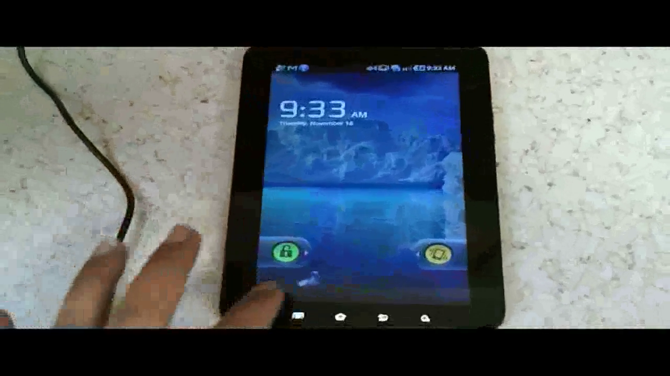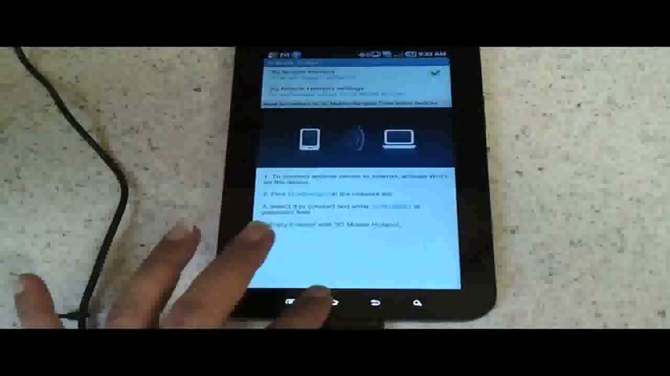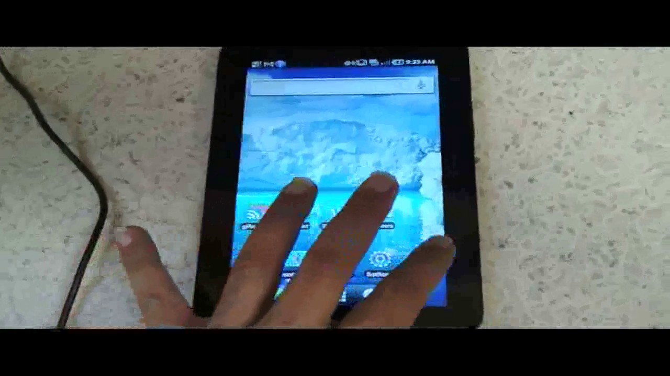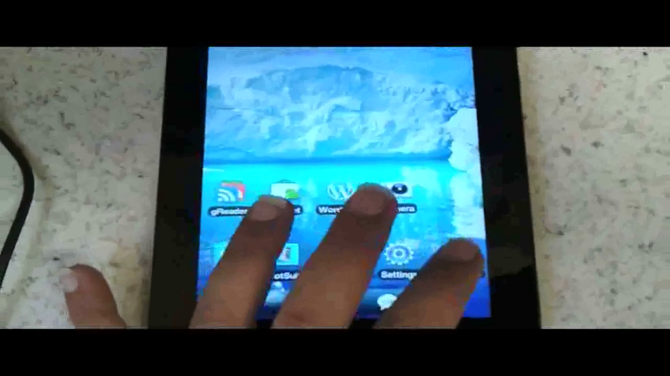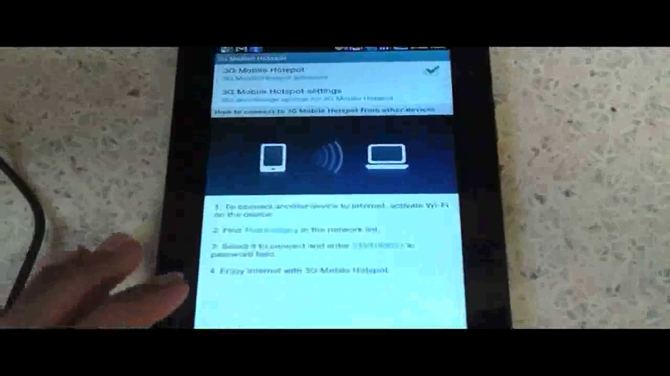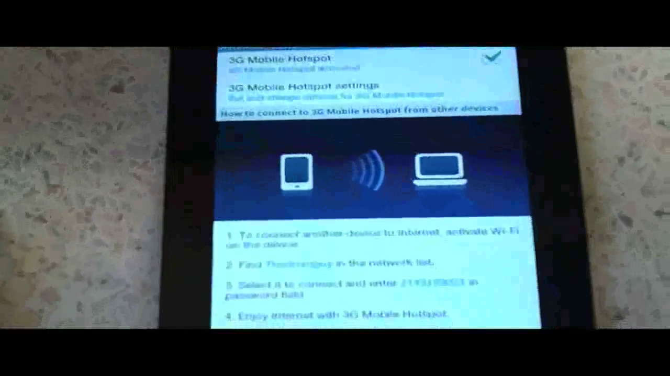And the first thing we're going to look at is Mobile Hotspot. All the Galaxy Tabs come with the ability to use Mobile Hotspot a la Froyo 2.2 Android. Just click the Mobile Hotspot button, engage it, and then look for the wireless Wi-Fi emitted from the Galaxy Tab on whatever device you're tethering to.